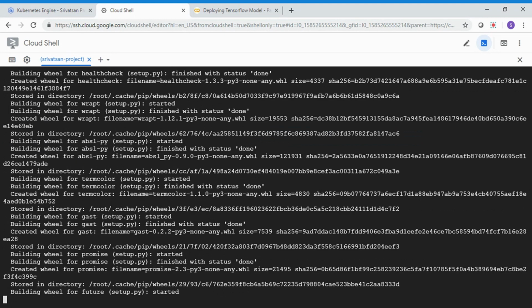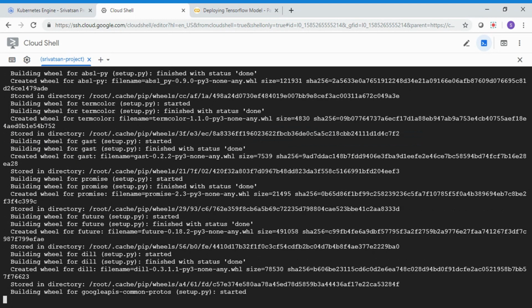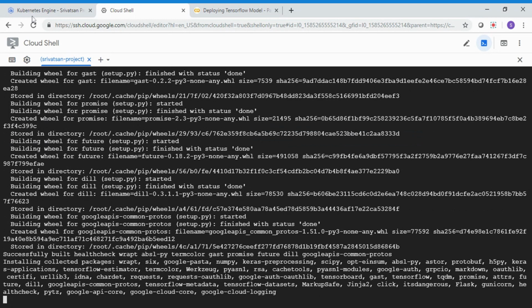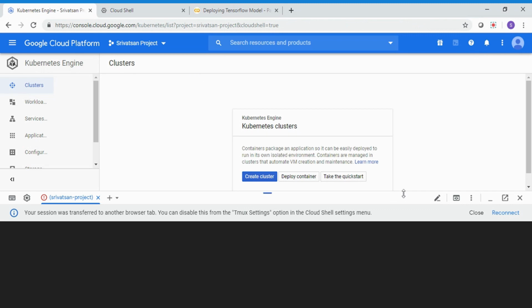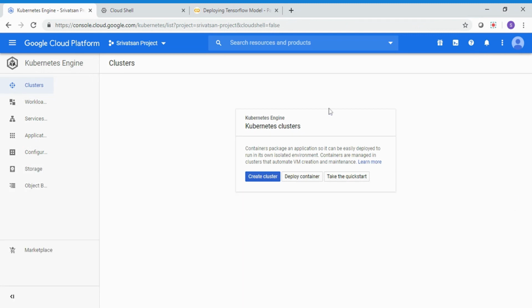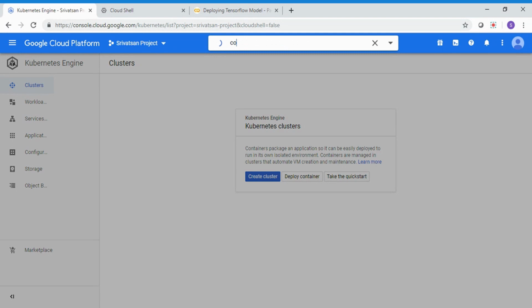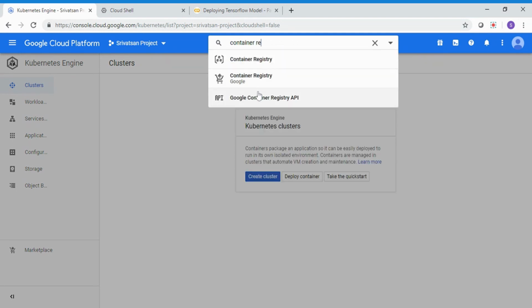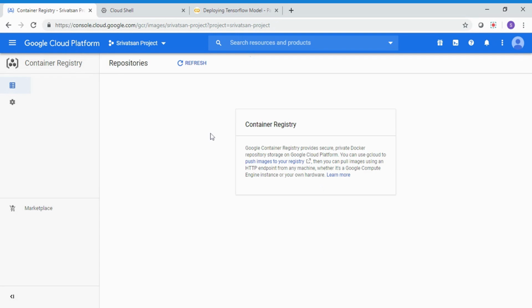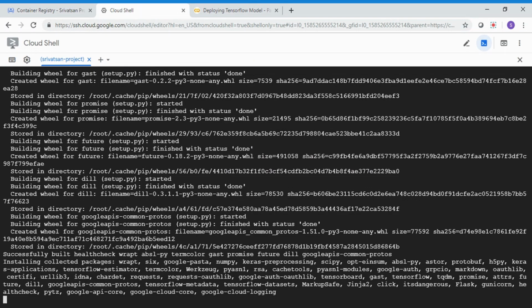So basically, once the container is ready, let's also go to the Google Cloud Console again. I'm just going to close this bottom window. Let me go to Container Registry and see what is happening currently. The container is not built yet, it's still installing.